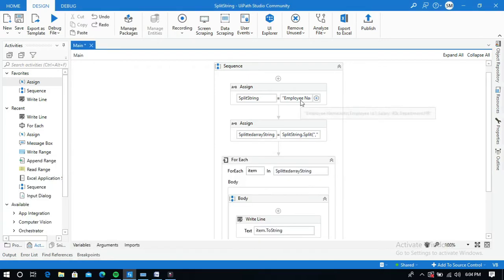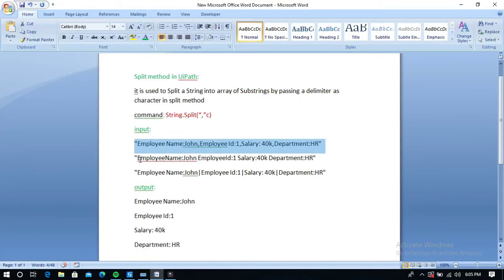Okay, that's it. And I would like to show one more example. Here this string is separated with a comma. So I will show you one more example by adding a string which is separated with a space, and I am going to give a space as the delimiter instead of this comma. First let me delete this string, and I will copy the string from my document.